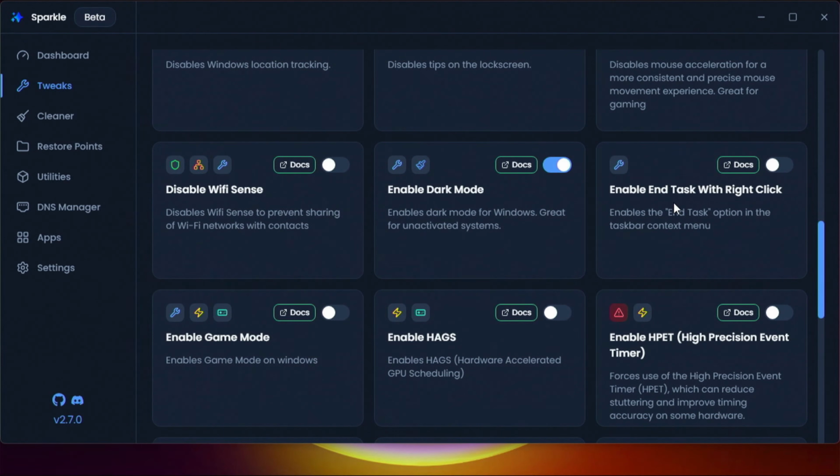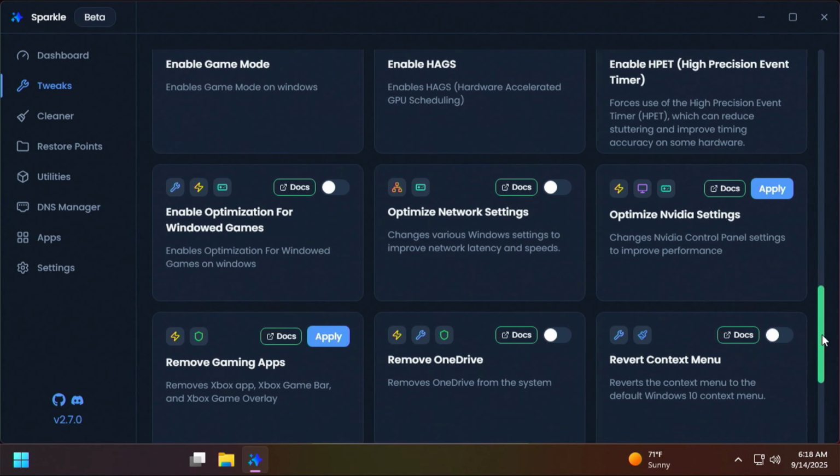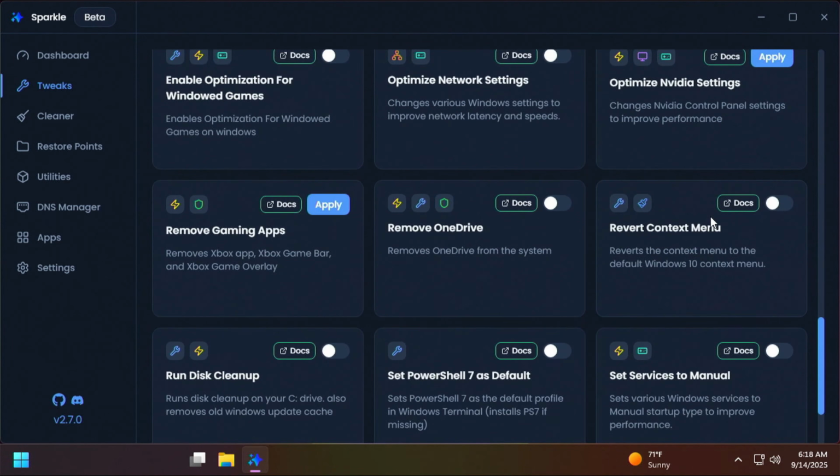Enable in task with right click. I like that. Okay, enable game mode. Definitely do that if you're a gamer. I am not. I will not be enabling game mode. So a lot of these optimization settings that are related to games, if you're a gamer, definitely look further into that. Optimize network settings. I'm not going to make any adjustments to my network settings using this tool. Optimize NVIDIA settings. That only applies if you have NVIDIA graphics and if you need to optimize it.